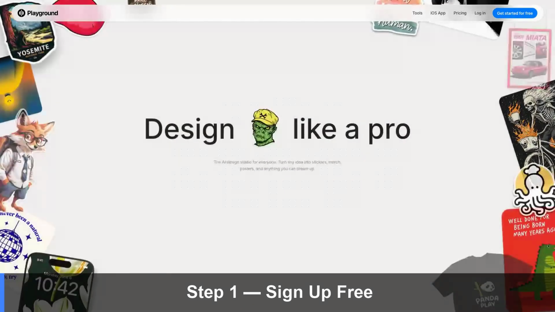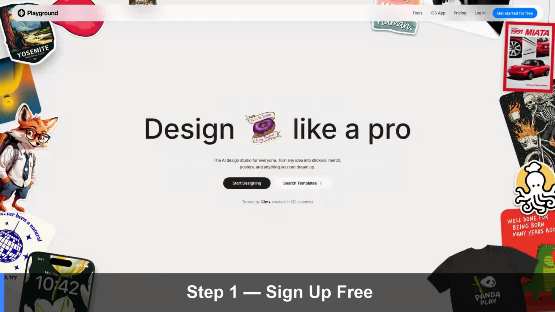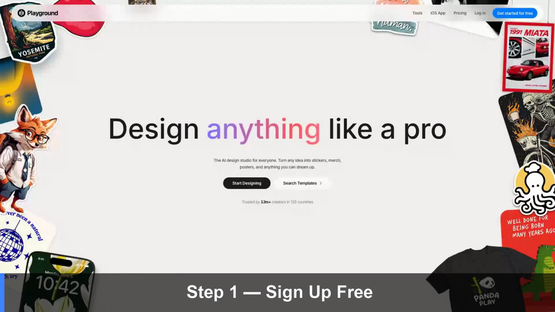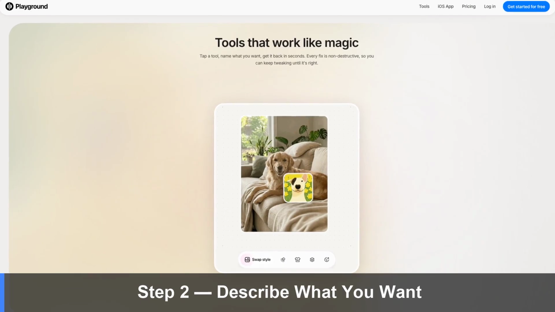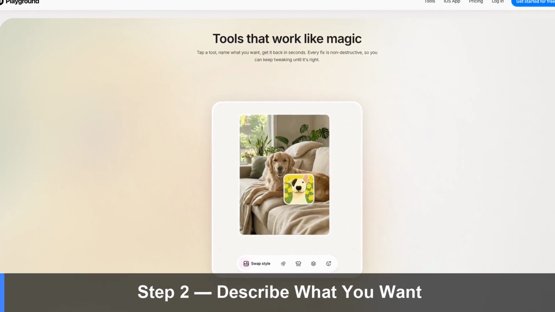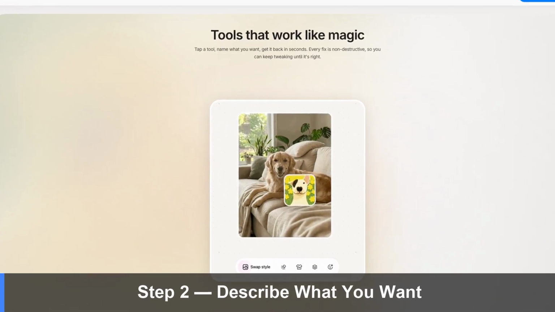First, head over to the Playground website and click sign up. Log in with your Google account in just a few seconds, no credit card needed. To create stunning AI images, just type a simple description of what you want, or upload your file. The AI takes care of all the hard work for you.